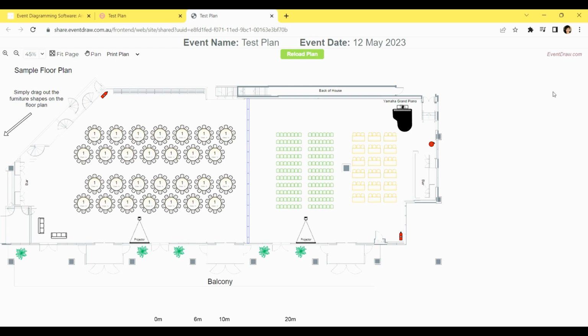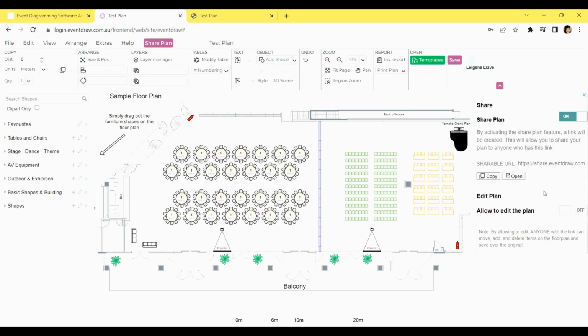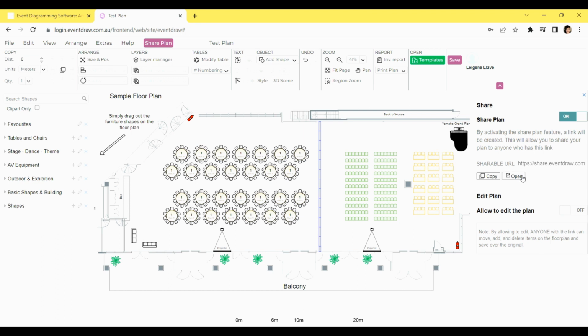Fifth, click the Open button to view a preview of the plan. This will open a fresh window, allowing you to see the plan in view mode. Sixth, as soon as you share the live link with your team members or clients, they will also be able to access the plan in view mode.